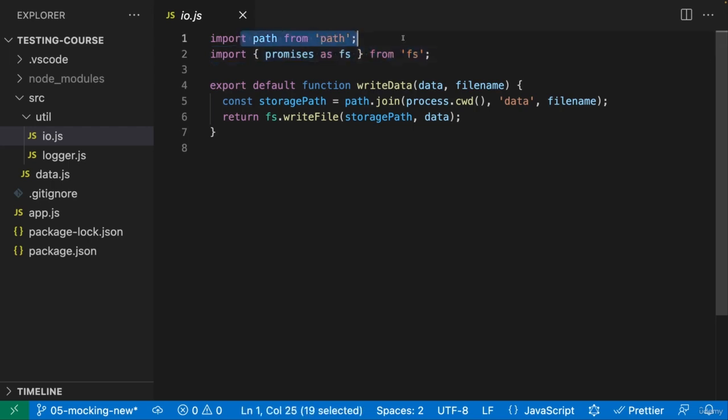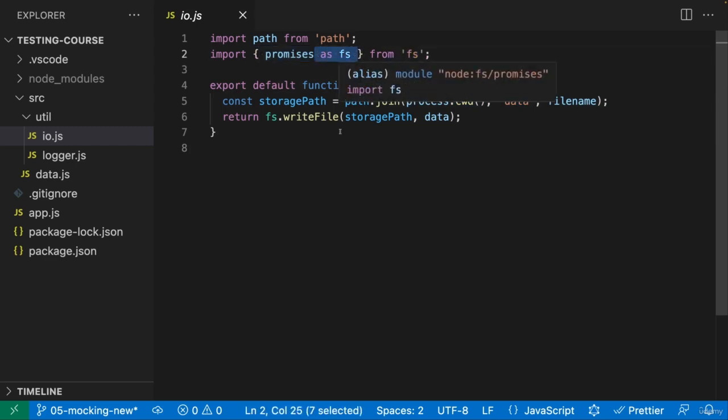And the path module gives us the path object, which for example has a join method, which we can call to construct a path where I want to store a file. And then here I'm importing the promises property, the promises object from the file system module. I give it an alias, and on that object I then have a write file method which takes such a path and some data, and which then indeed creates a file in that location and saves that data in that file. And write file returns a promise, and since I returned the result of write file here, I am returning that promise.